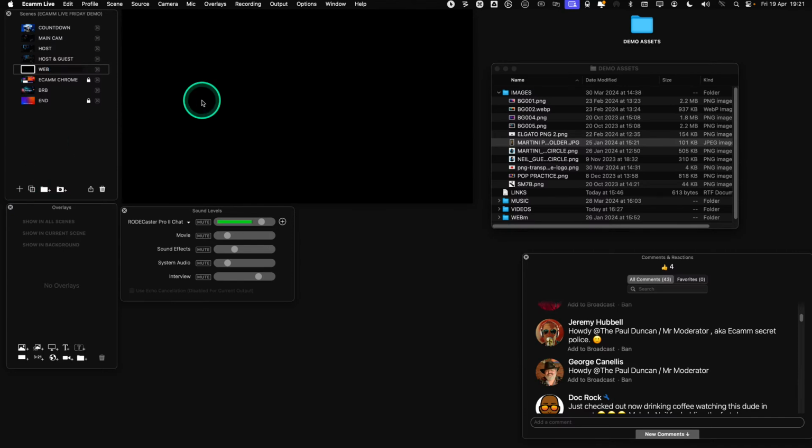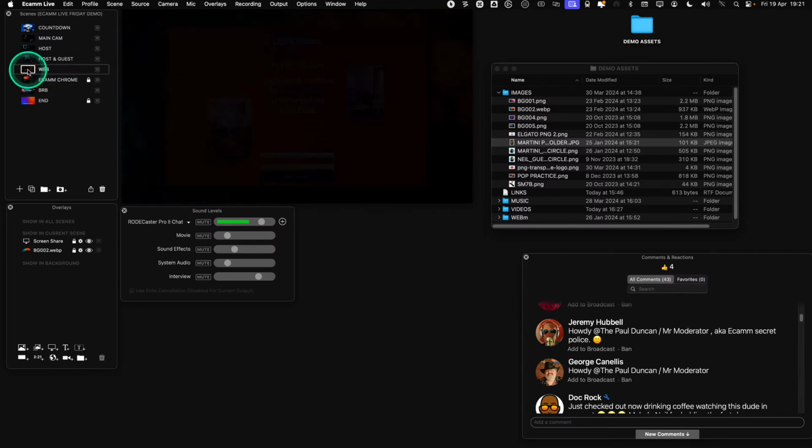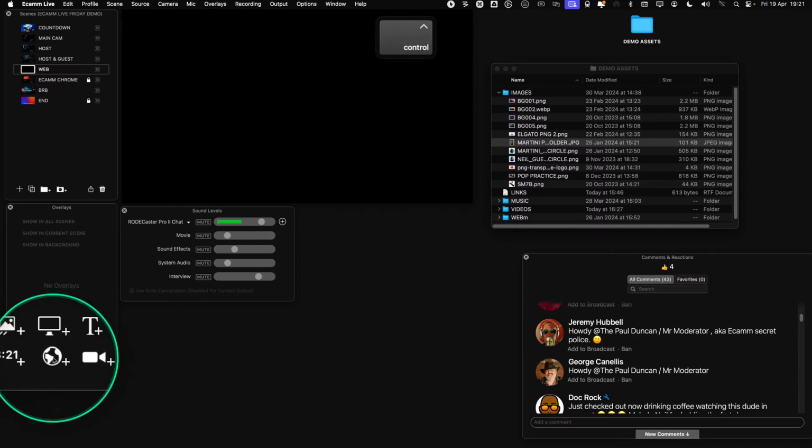Right, so there's a number of different ways of bringing in web content. You can do a share of a Chrome browser, and here's one I prepared earlier. So there's your Ecamm Leap into Live, which we'll talk about a little bit later. And this is just a screen share of Chrome. I'll show you how to do that in a second, but I'm going to actually create a web widget to start with. And the web widget is down here in this little globe, and it's called a widget.